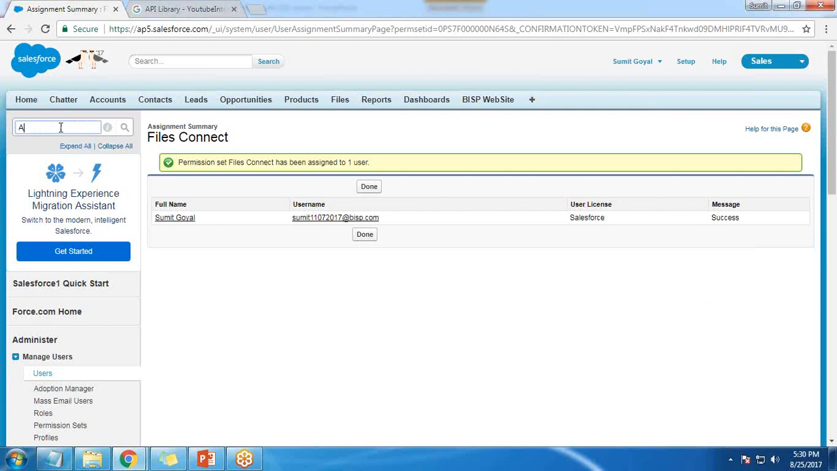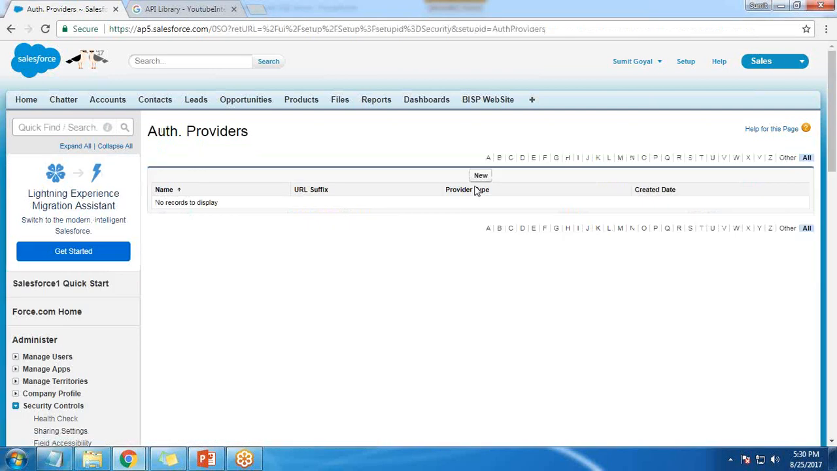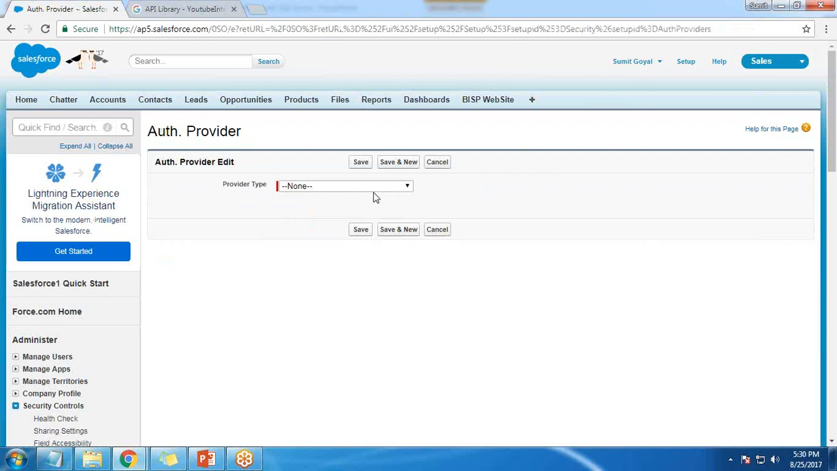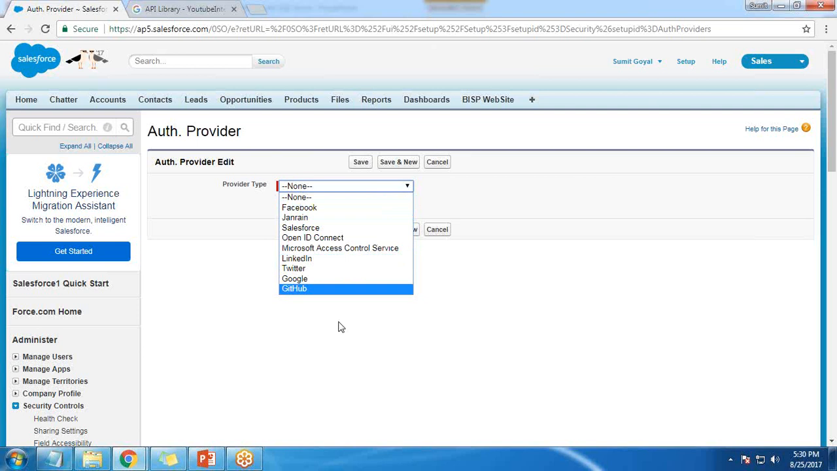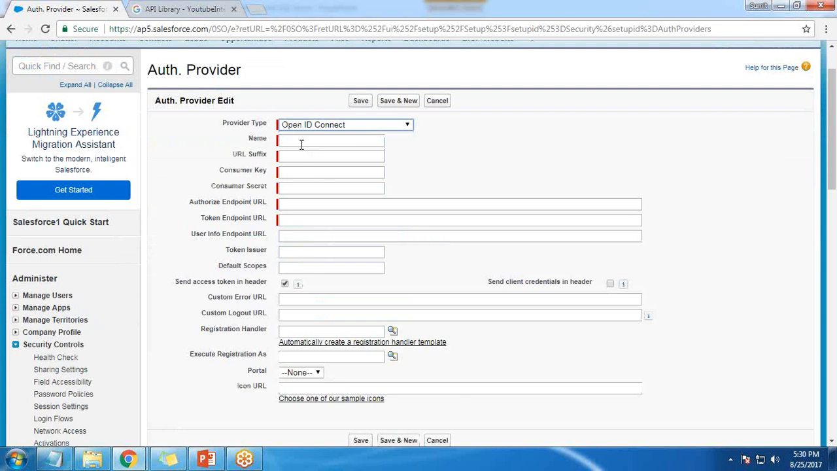Next step is to create an auth provider. So I type auth, and this is available under administer, security controls, and I click on auth provider. In auth provider, click on new. This is for authentication and the provider type. Now make sure that you are not selecting Google. Don't select Google. Go for OpenID Connect. In OpenID Connect, first of all, the name. So I give the name as Google Drive.